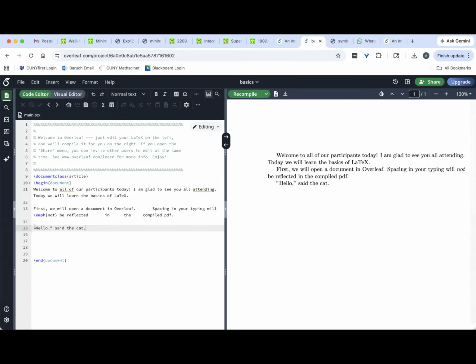One little LaTeX quirk with quotation marks is that instead of using the quotation mark sign at the beginning, you have to do two backticks like that. And now if you compile this, you end up getting the correct quotation marks. So for an opening quotation mark, you want to use two backticks like this if you're ever typing anything with quotation marks.